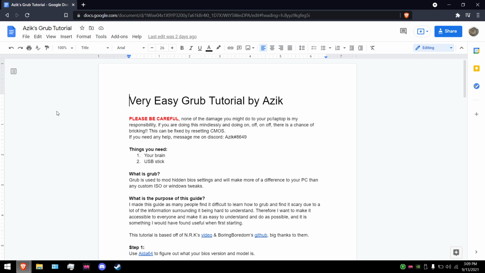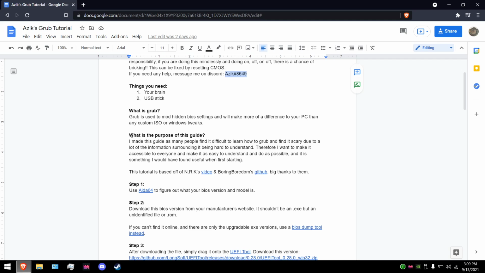Grub is used to mod hidden BIOS settings, and by being able to access these settings you can significantly improve your overall system latency and performance. Now you need a USB stick and your brain, as you still need to be careful and you can't just start changing every setting, as you will brick and then you have to reset CMOS, which can be quite tedious. You can message me on this if you need any help.